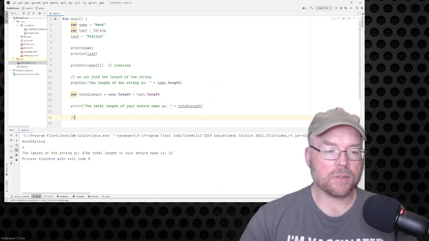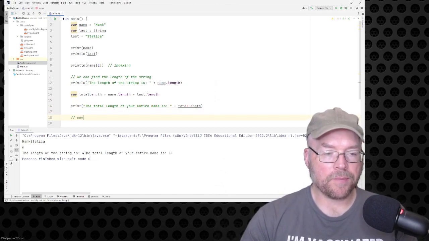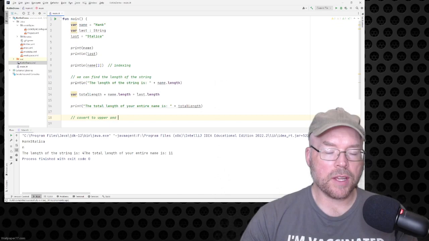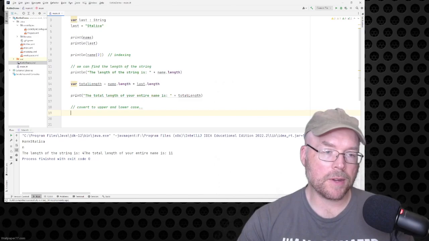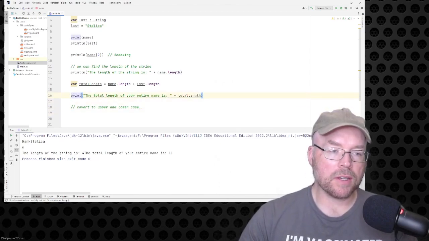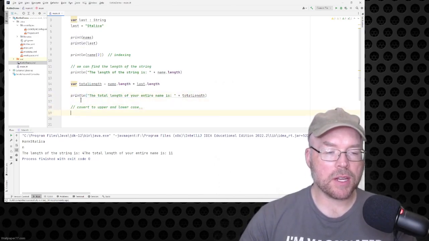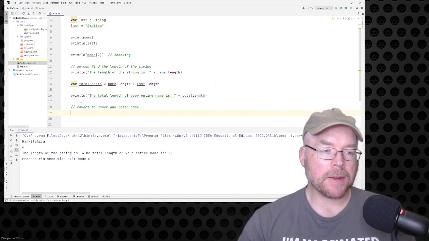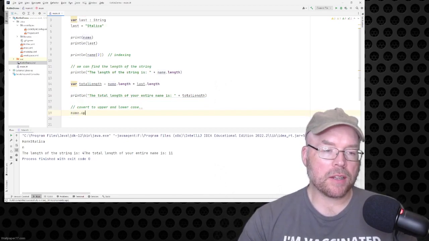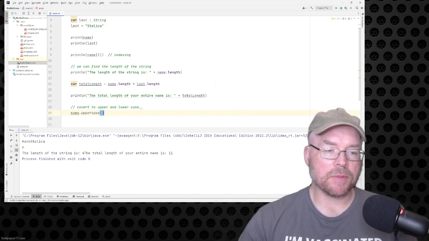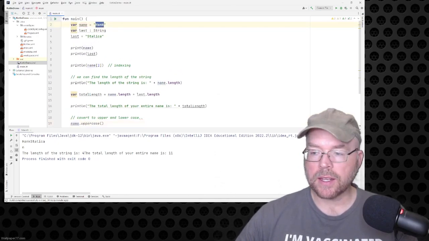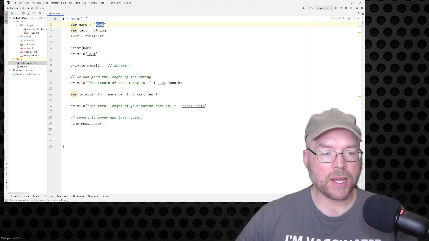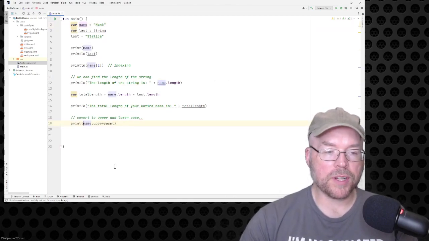Another thing we can do is we can convert to upper and lower case. So let's see how that would work. So let's make this println, so that way it ends up on its own line. So we could do something like name.uppercase. Okay, so something like that. And so what that'll do is that'll return a copy of the string that's stored in name, in this case, Hank, and then it's going to return that as all uppercase. So I'll go ahead and I'll print that on the screen.